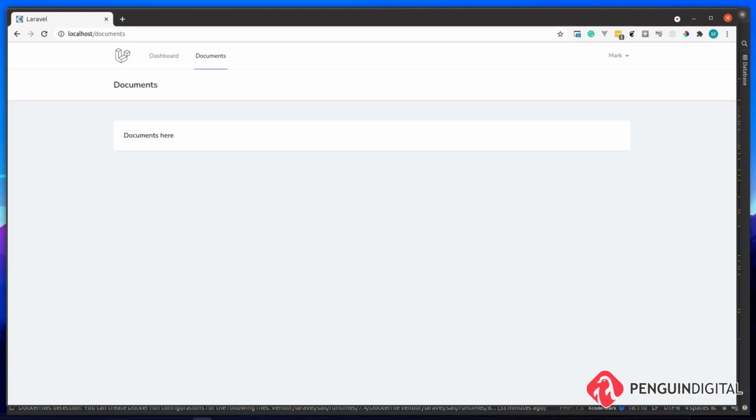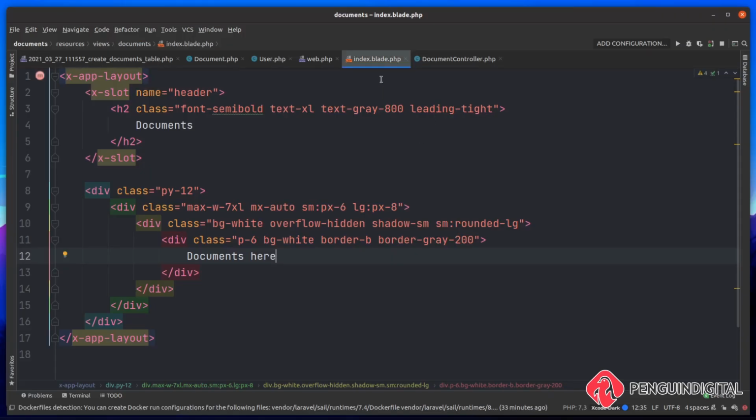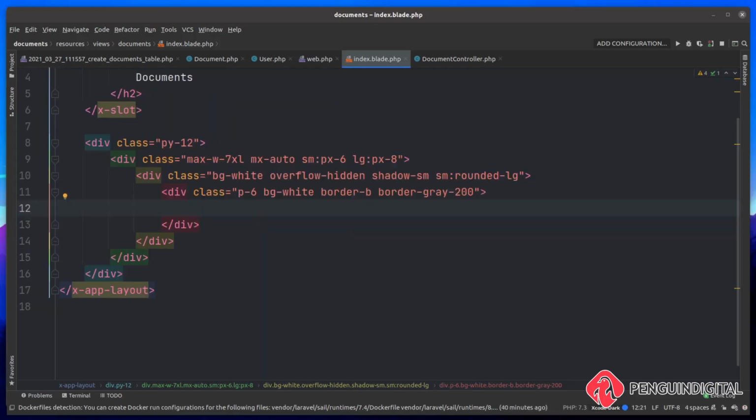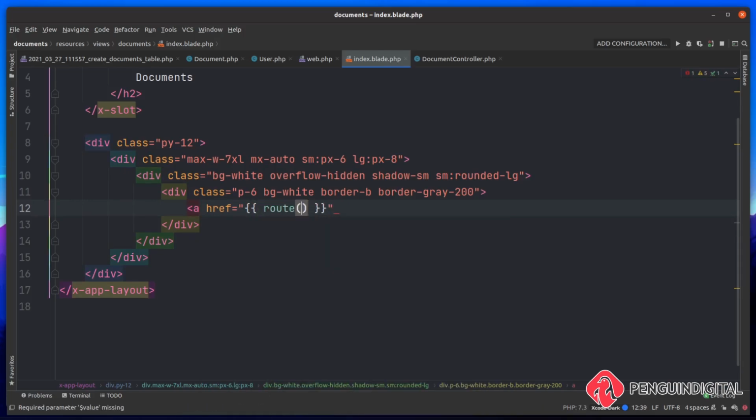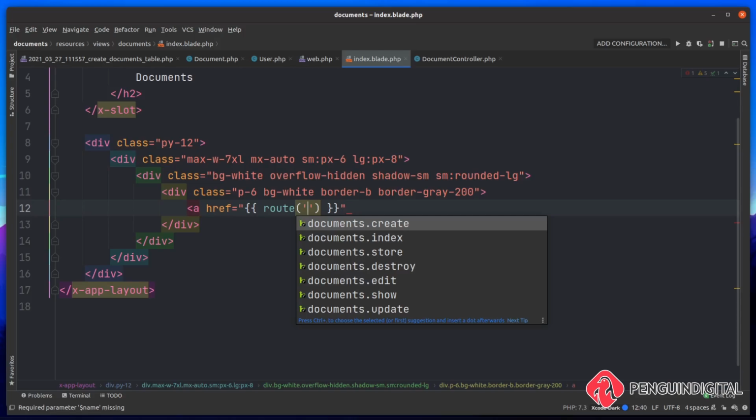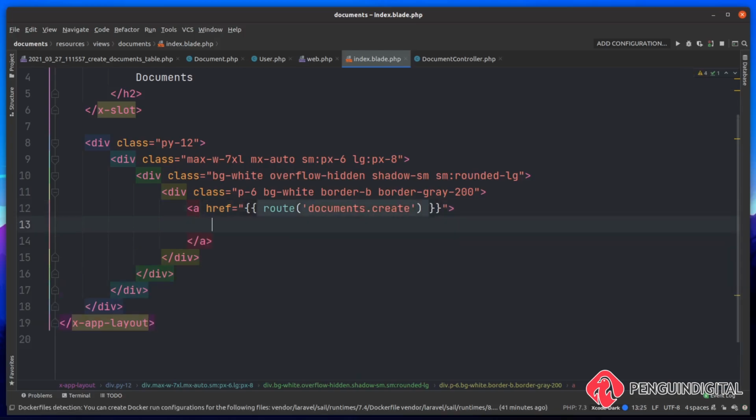Okay, so let's jump back over to our documents view and let's create a button to link to our upload page. So back over in our index.blade.php file, let's get rid of this documents text that we put in. So now inside of here, let's create a link to our upload page. So we can do an href and we're going to send this over to a route. So we can use the route helper here. I'm going to send this over to documents.create. Let's give this some text of upload.